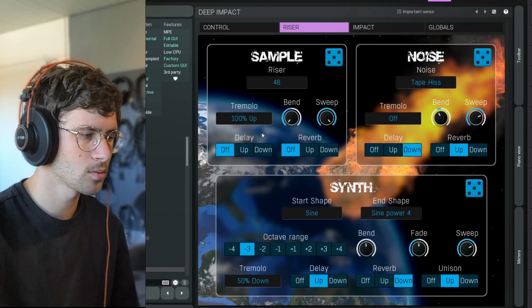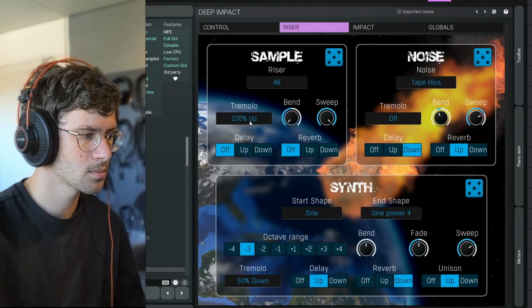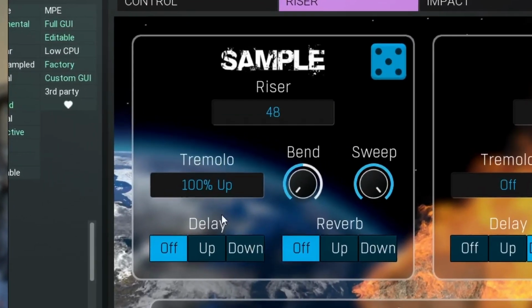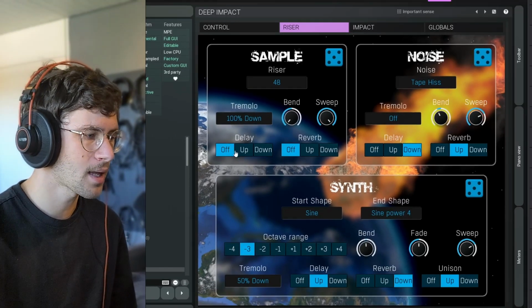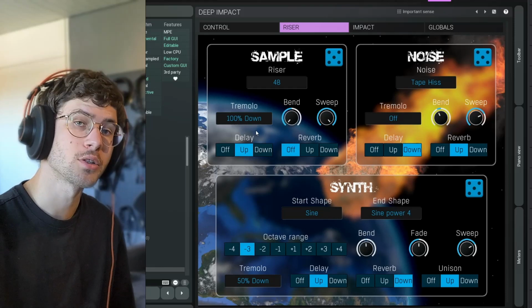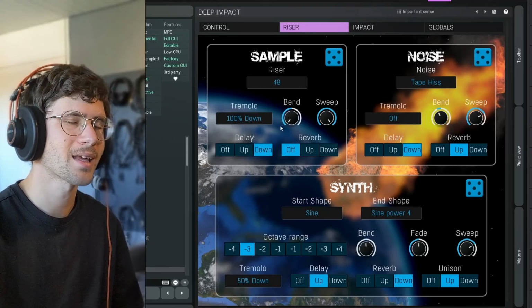Here with some tremolo. All these words up and down mean that the tremolo increases over the duration of the riser, and if you choose down, the tremolo decreases over time. Same with delay. Up means it increases over time, and down means it decays over time.